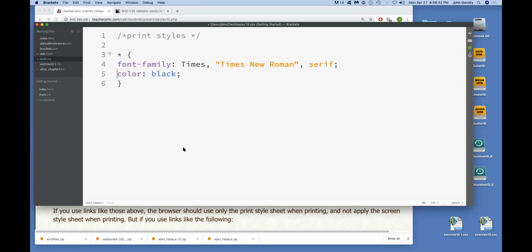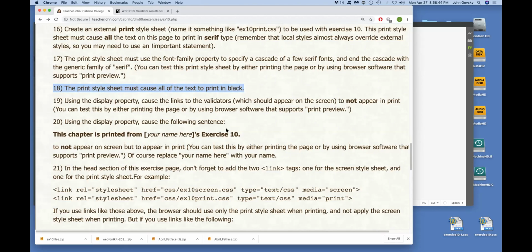Okay, so the last thing I want to cover, and we're running out of time, so I want to do this fast, is how to use the display property to make something appear or disappear depending on whether you're viewing it on the screen or printing it. Example. Just a general example. Let's say that, have you ever printed a page out from teacherjohn.com?